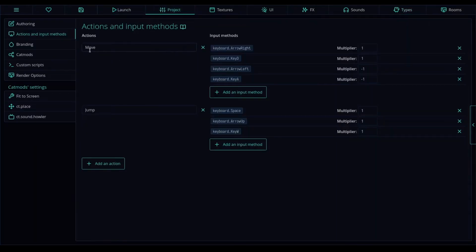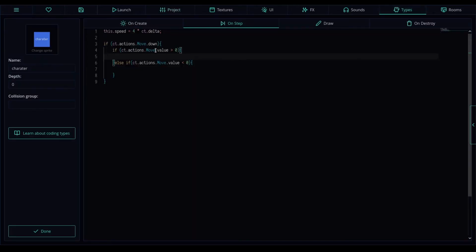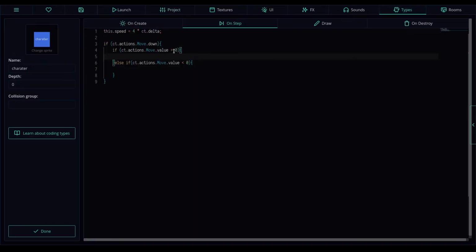How is this? When the move action is down, we return one of two values, either 1 or -1. It depends on the key that the player hit. So let's say that for this example, the player hit the right arrow key. The move dot value is gonna return 1, which is greater than 0. So right here, we want to move right. We want to make our character move right.